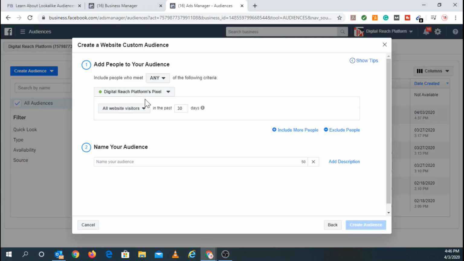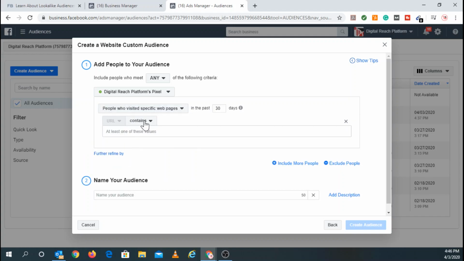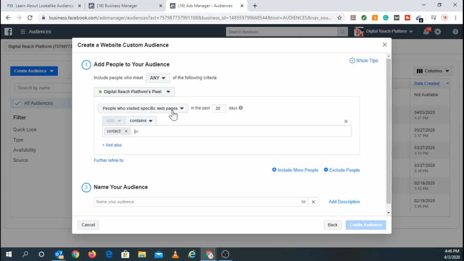Now you obviously have to have the pixel for this to work. And that could be explained in other YouTube videos, or I might create one for that as well. Now we can include people who meet any of these criteria or all of these criteria. So I want specifically people that went to the contact page on my website. So I'm just going to do contact right there. There we go. So this is going to be anyone who specifically went to the contact page on my website.